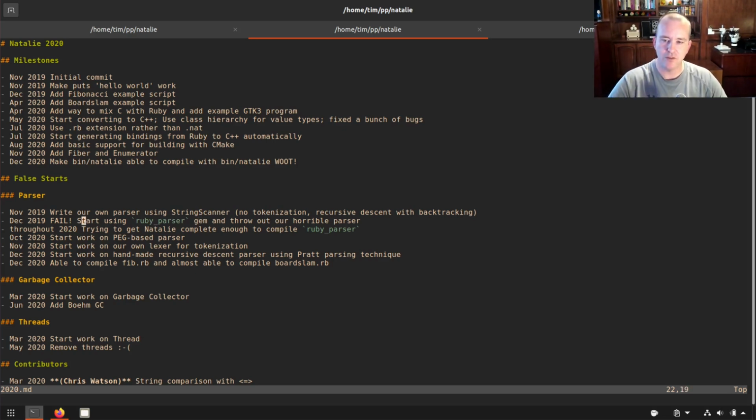So that is kind of a wart to me. That's something I've been trying to get rid of for a while. If you've been following, you might have seen I did a series on the PEG-based parser, parsing expression grammar, which failed. And then soon after, I started working on a handwritten recursive descent parser using the Pratt parsing technique. And that looks like it's going to be successful. It's very fast so far, and it's able to compile the Fibonacci example code and almost able to compile the Board Slam example code. So that's something I've been working on the last few weeks.